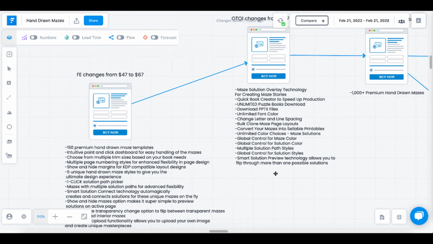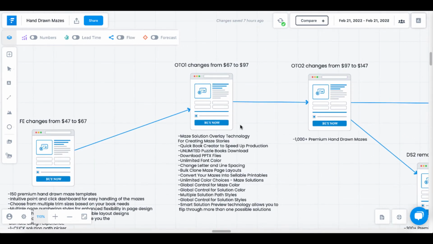You can read the rest of these to understand exactly what you get for $47. Then you move on to the upsell, meaning once you make your purchase, it's going to redirect you to this OTO, or one-time offer, which is an upsell, where you can add on these other elements. For example, if you want to download PowerPoint files, that's not available in the basic version. You need to upgrade to the Pro.